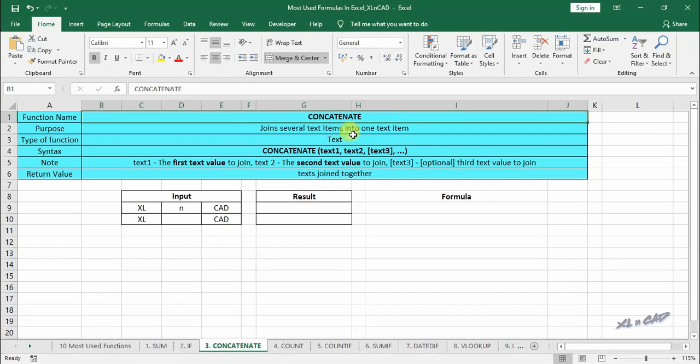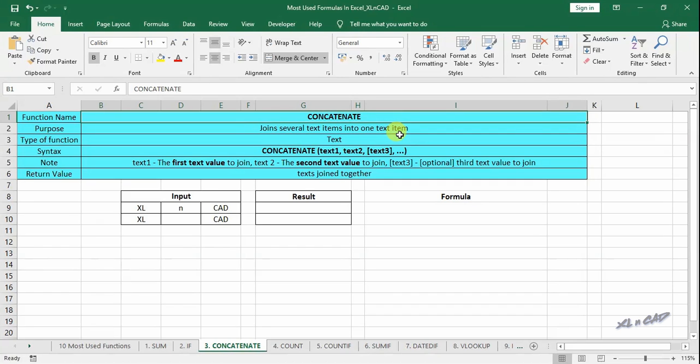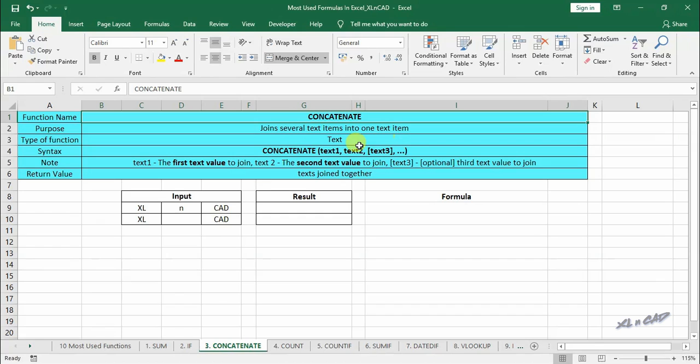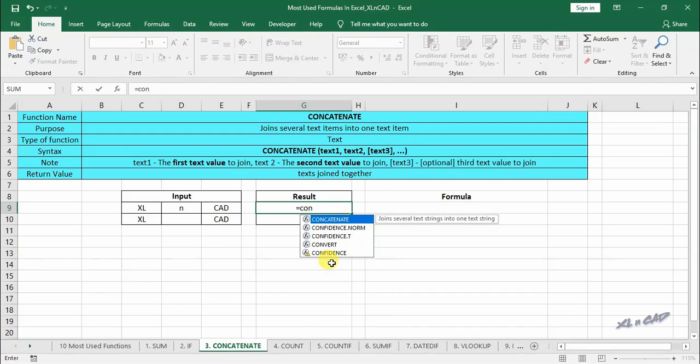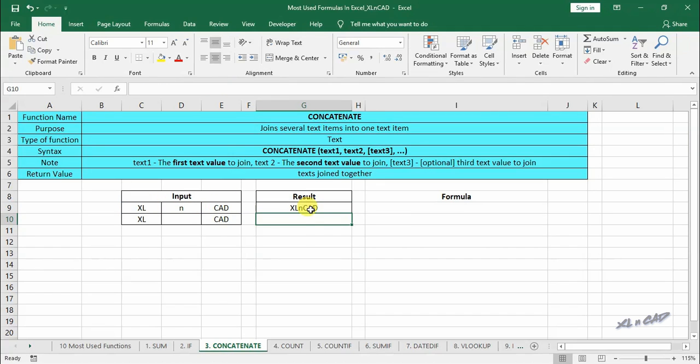CONCATENATE function is used to join several text items into one text item. I am going to join the text items present in the cells C9, D9 and E9: equal CONCATENATE function C9, D9, E9, and we have joined the text into ExcelandCAT.